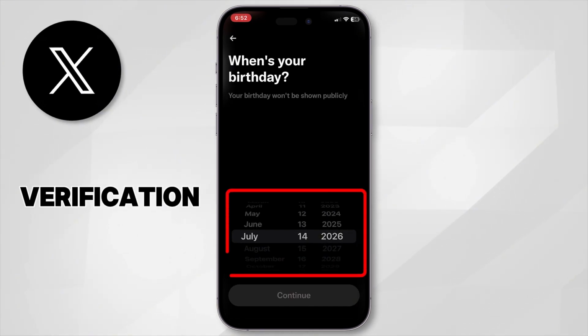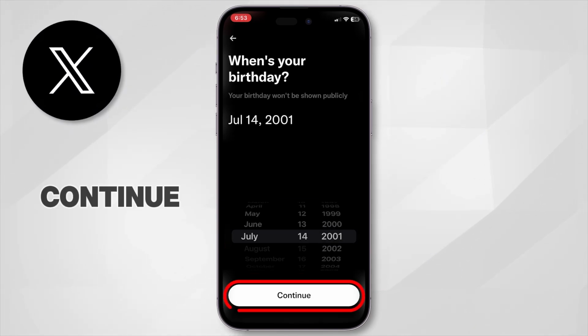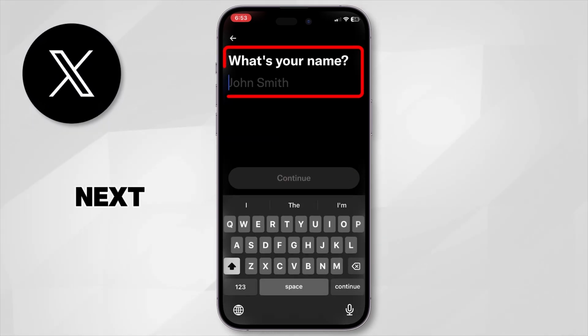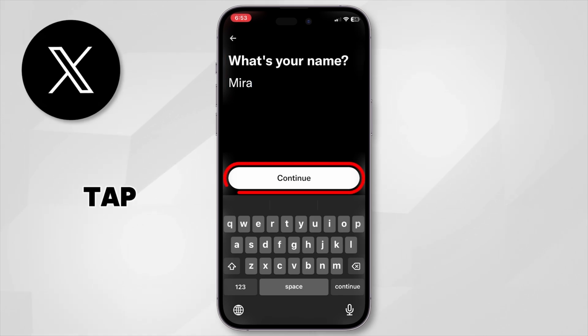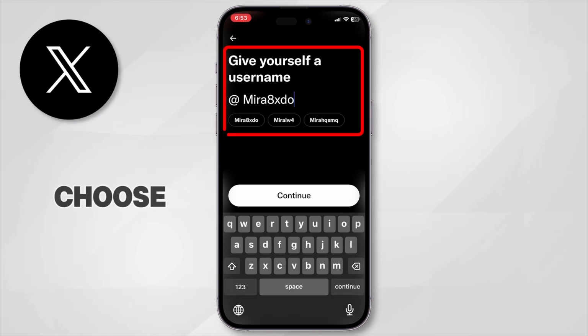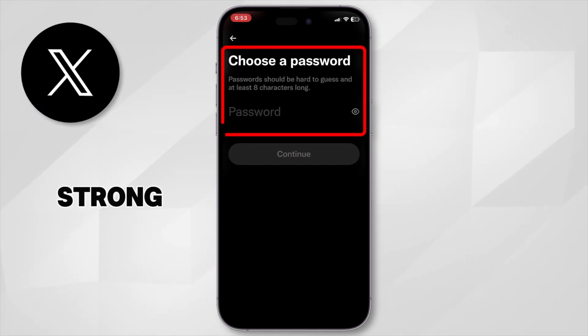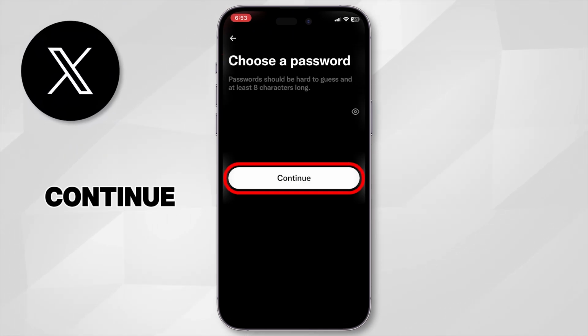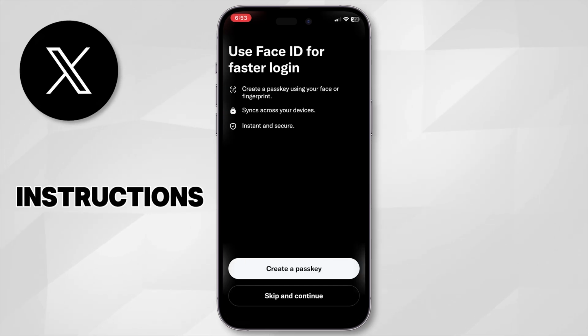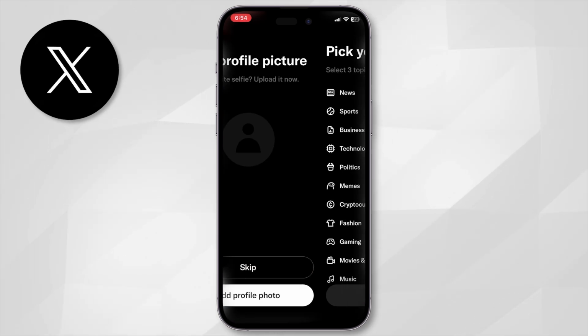After verification, select your date of birth and tap continue. Next, enter your name and tap continue again. Now, choose a username, then tap continue. Create a strong password, tap continue, and follow the on-screen instructions to complete your account setup.